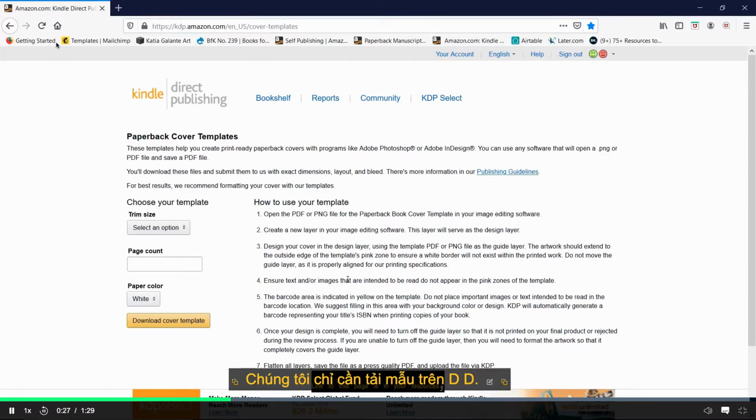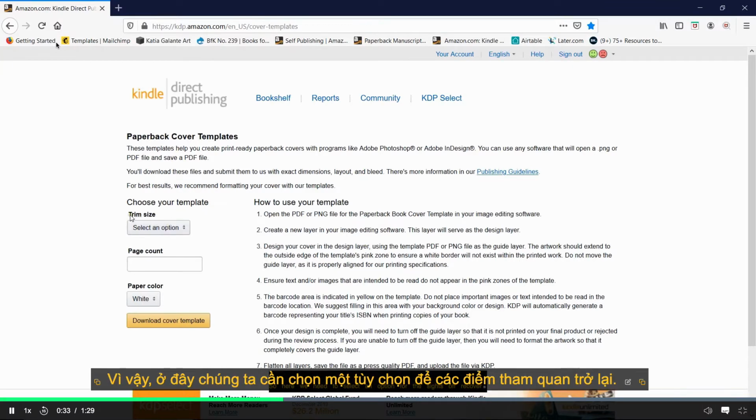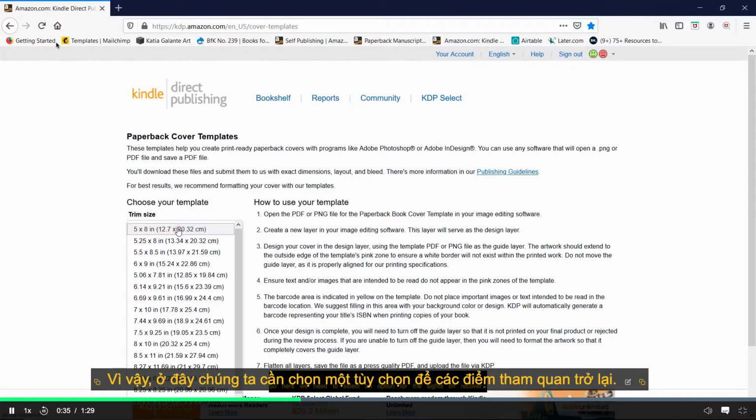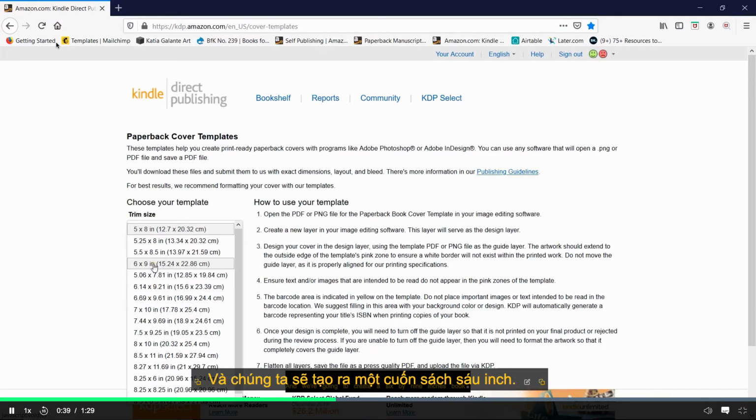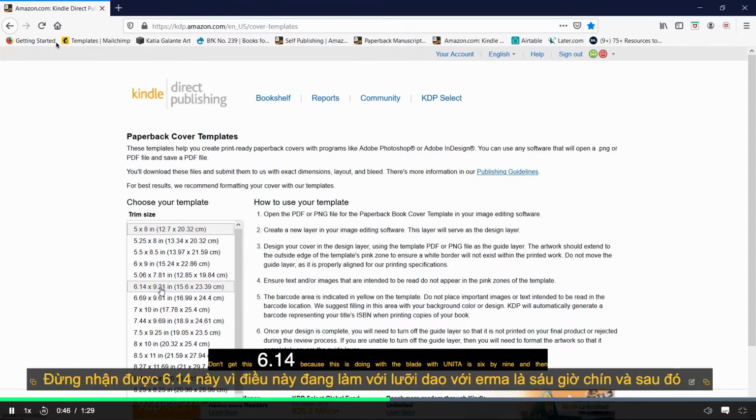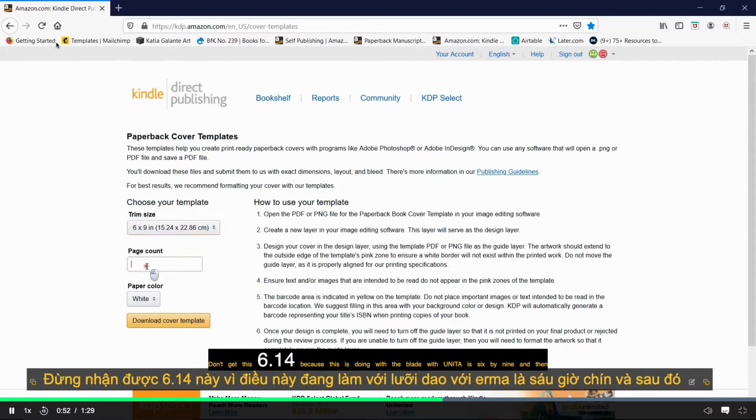And the link to this page is in your resources, so just click on there and this page should open. So here we need to select an option for the sides of our cover, and we're going to create a 6 by 9 inches book. So we need this one here. Don't get this 6.14 because this is the one with the bleed. We don't need that. It's 6 by 9.